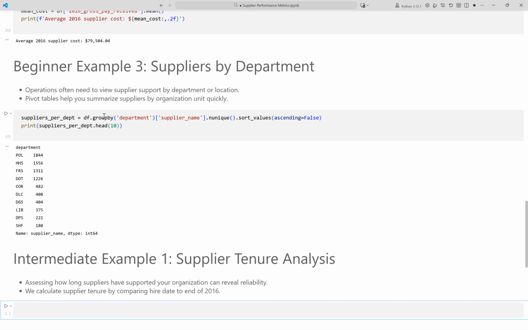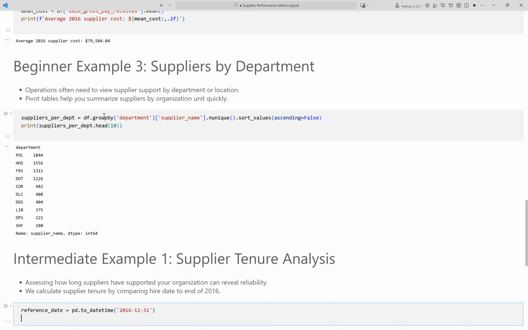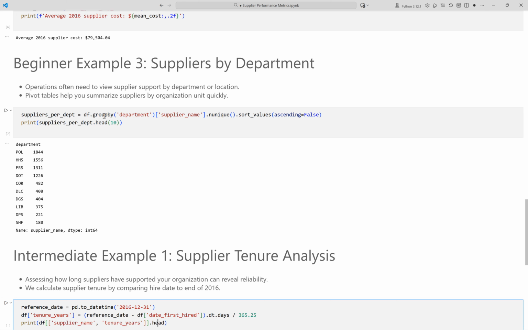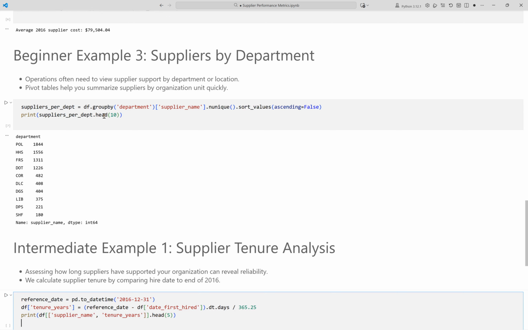Duration is a key dimension in supplier performance. Let us compute years of service for each supplier. We define December 31st, 2016 as the reference end date for tenure calculations. The difference between this and the hire date gives us tenure in years. We print a preview showing suppliers and their estimated years of service.